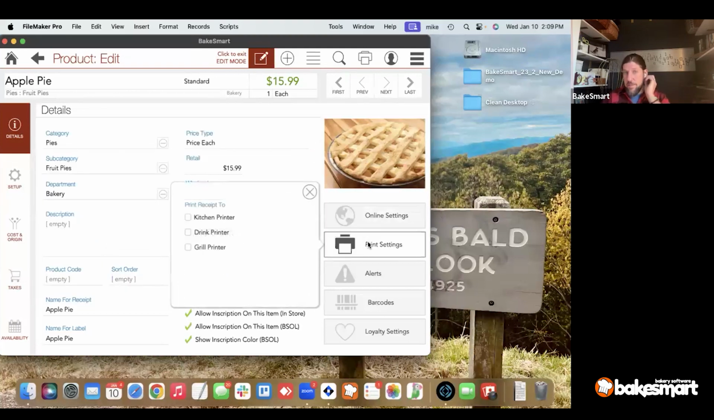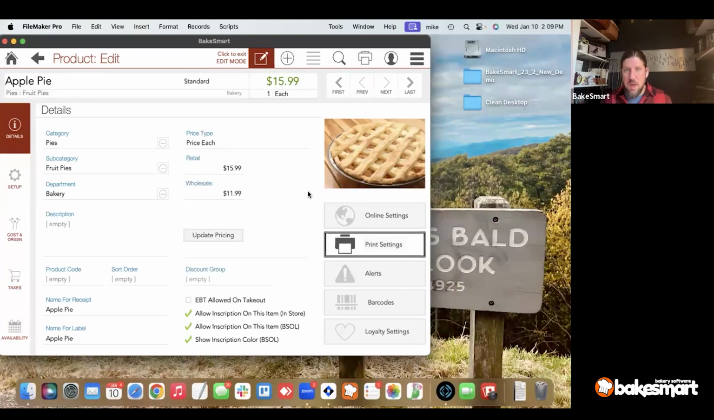Print settings. We can print to 3 additional printers outside of the receipt printer. We call them kitchen, drink, and grill printer. This determines where this product would print. So sandwiches might go to the kitchen printer, coffee beverages might go to the drink printer, and hot grill items might go to a grill printer. So we have 3 of those.